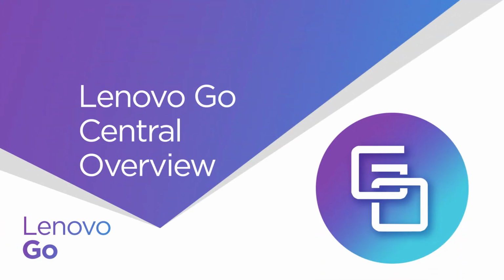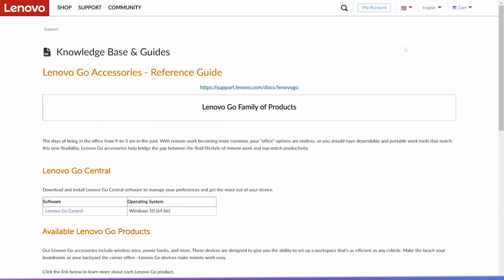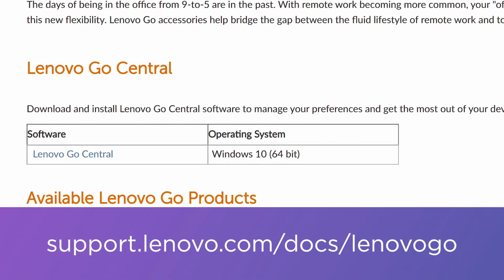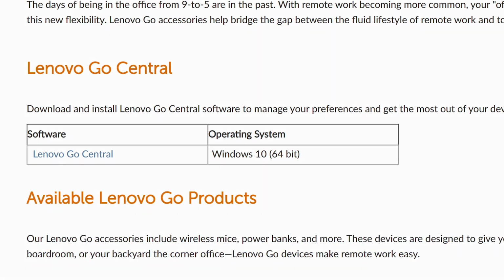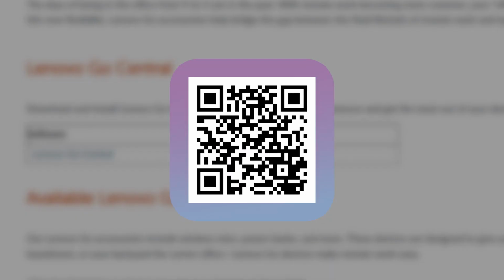Lenovo Go Central is a free app to help manage your Lenovo Go input and audio accessories. The app is free to download from support.lenovo.com/docs/Lenovo Go. Your Lenovo Go product will also come with a QR code that links to the download.